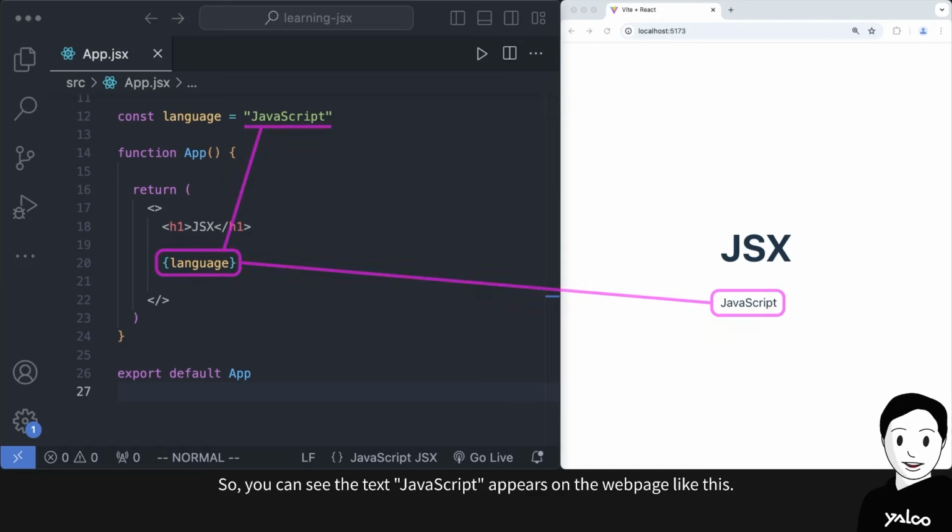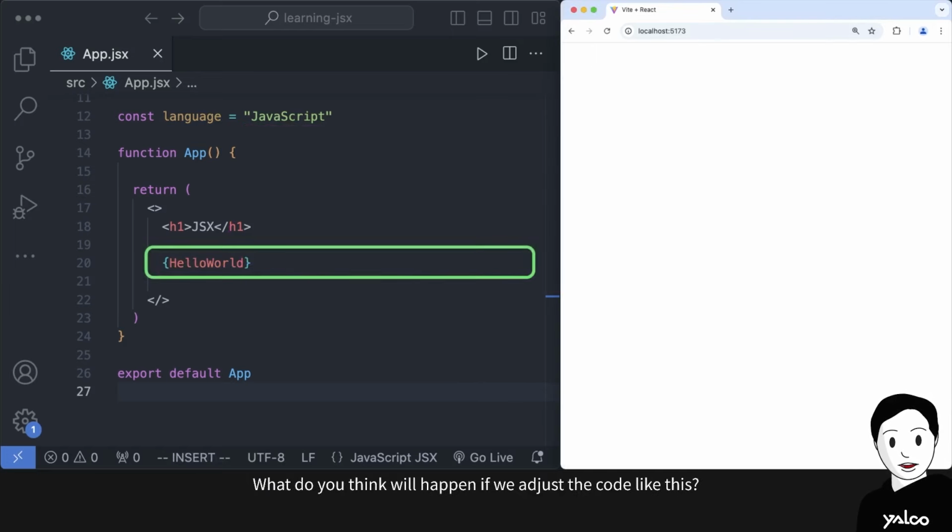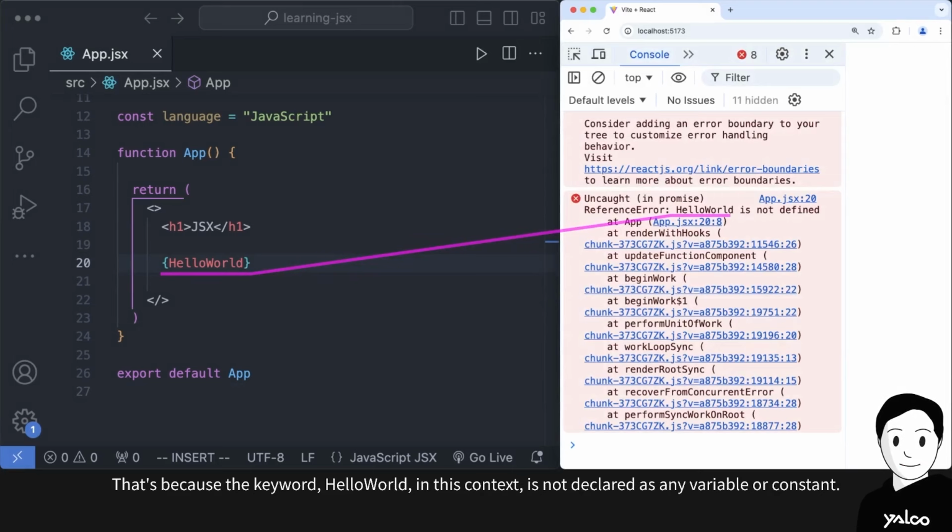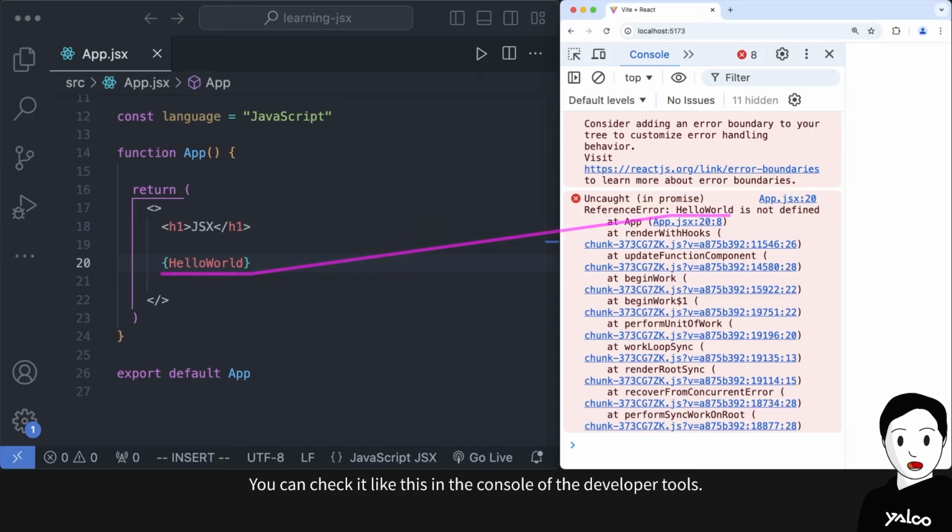So, you can see the text JavaScript appears on the web page like this. What do you think will happen if we adjust the code like this? As you can see, an error occurs and nothing appears on the screen. That's because the keyword hello world in this context is not declared as any variable or constant. You can check it like this in the console of the developer tools.